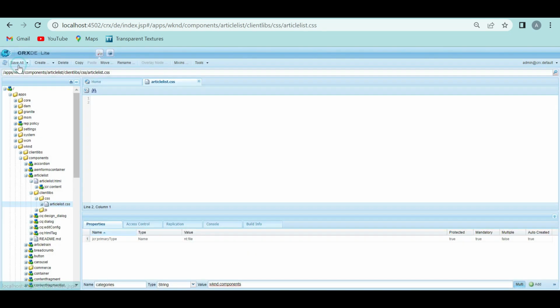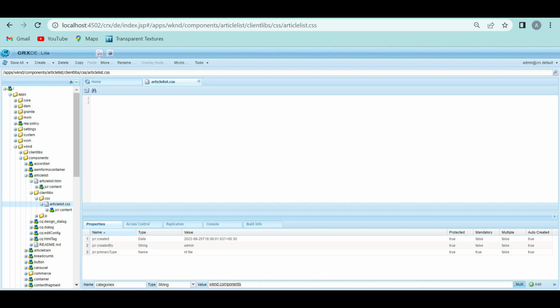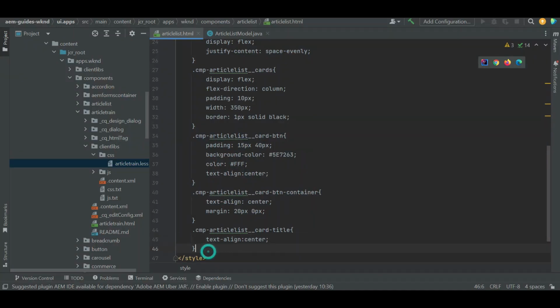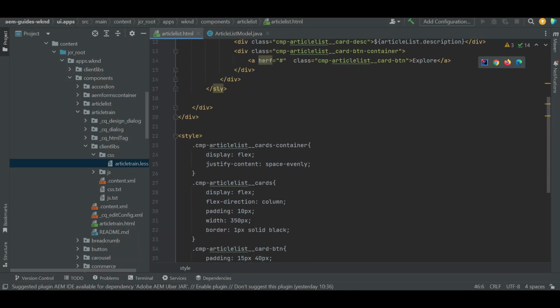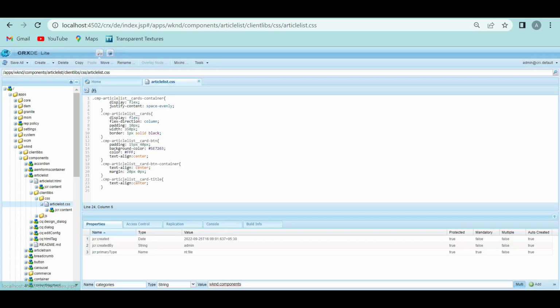I can just name it like this, and then I can go into my code and copy this entire CSS, paste it here and save it. So this is what I can do. I can just copy all the CSS here.